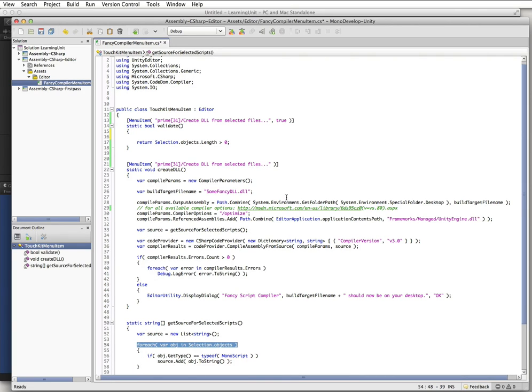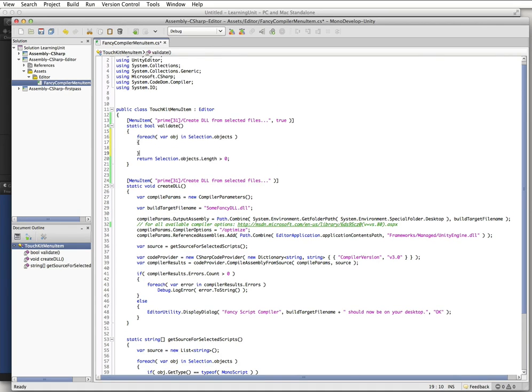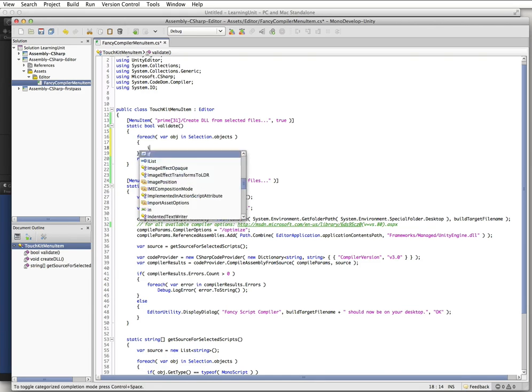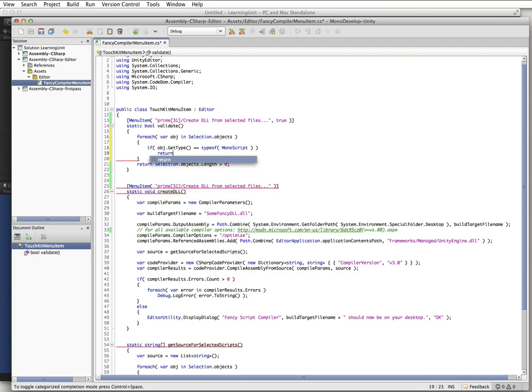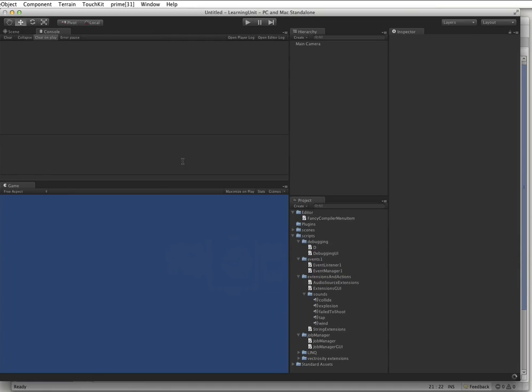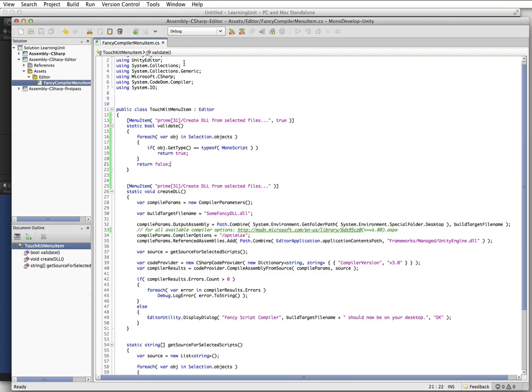So I'm just gonna do a quick loop through the selected objects. And what we want to do is, if one of the selected objects is a monoscript, monoscript is the type for any scripts that you have in your project, then we'll return true. Otherwise, we return false. So before, if any object was selected, it was returning true, which doesn't make sense for a compiler like that we're going to be building here, a little DLL compiler. So now we can see that that is not active, and now it is. Okay, so that's enough of that.